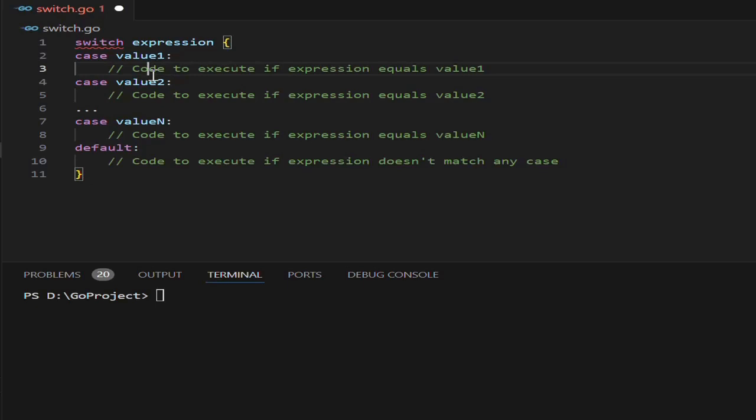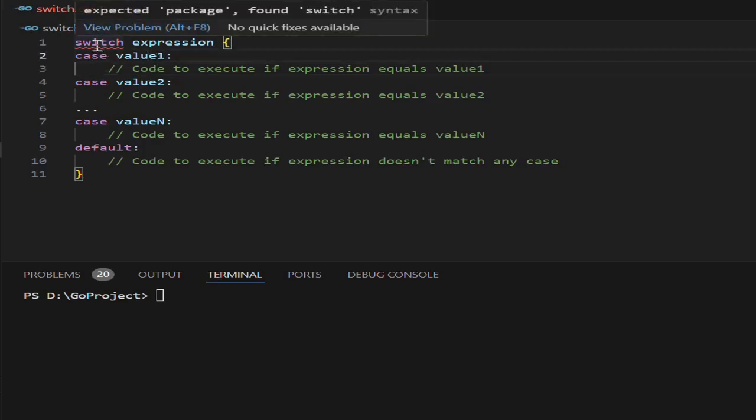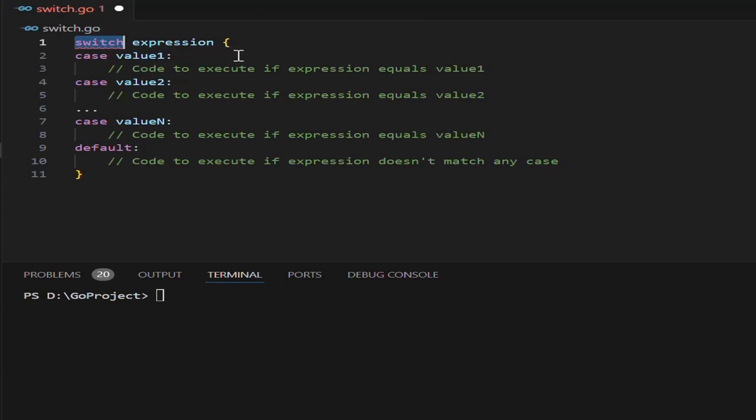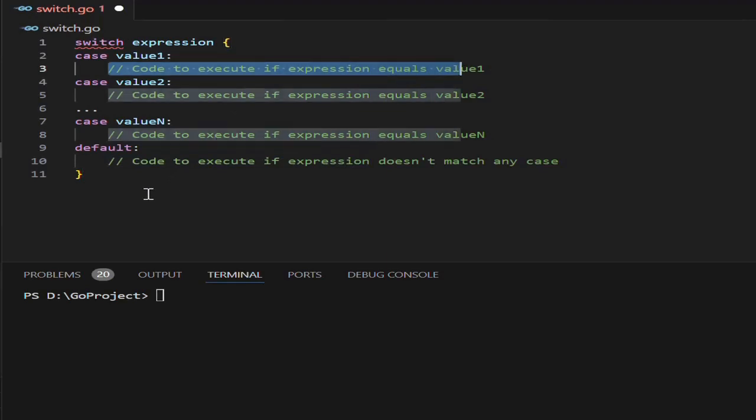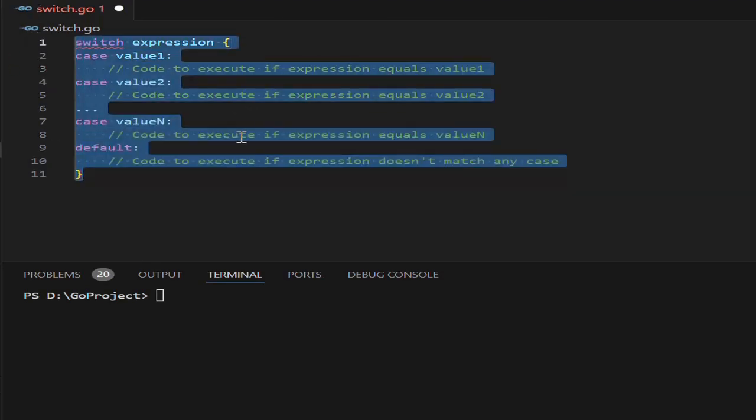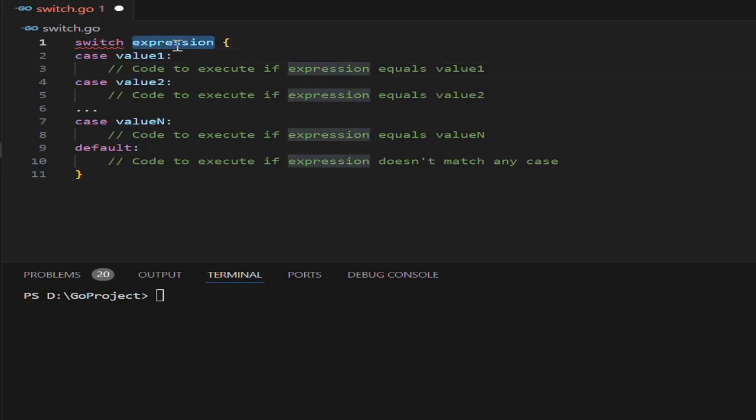Let's understand the switch statement in Go. The switch statement provides a concise way to evaluate multiple conditions and execute code based on the value of an expression. So this is the basic syntax of the switch statement. Here you can provide your expression, and whichever value matches, the corresponding code block is executed.